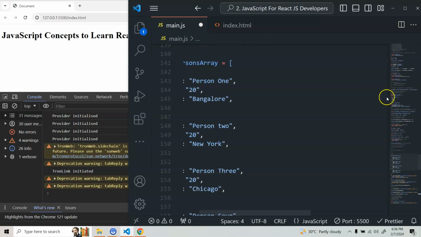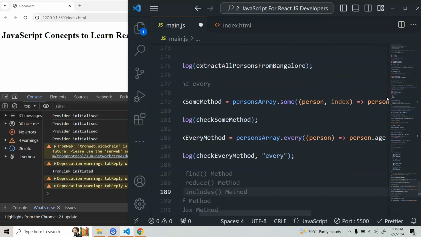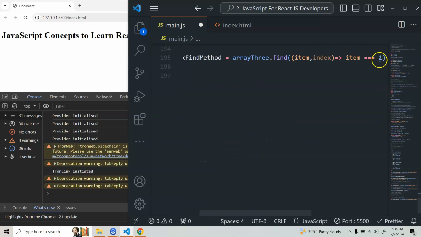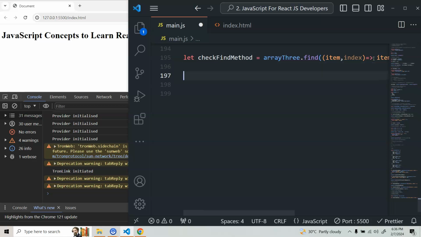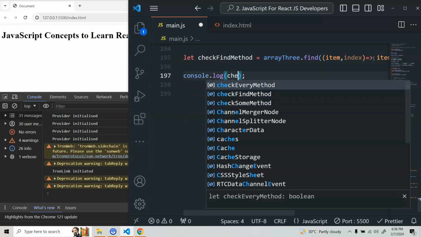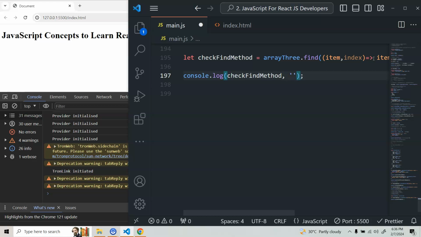So we'll go here, and then we'll do log check find method. Save it.